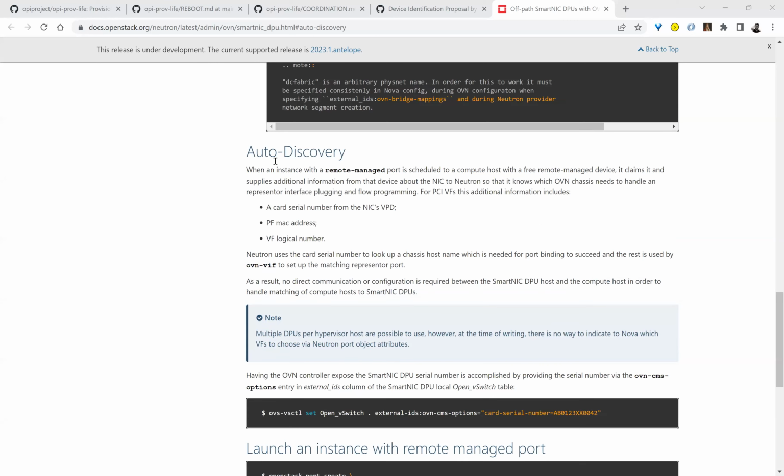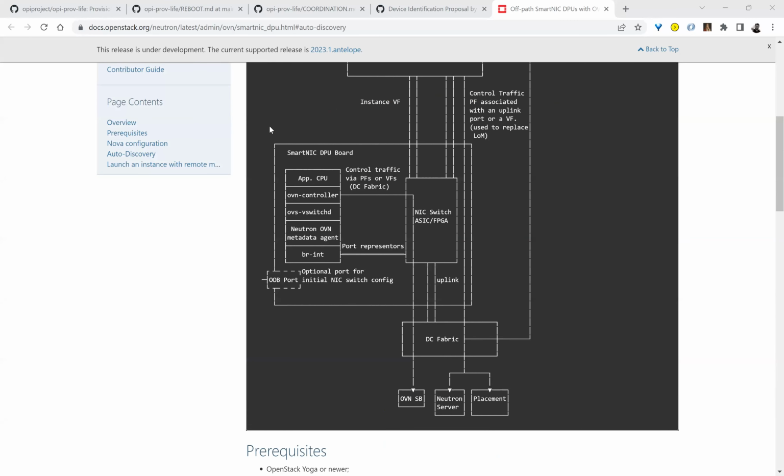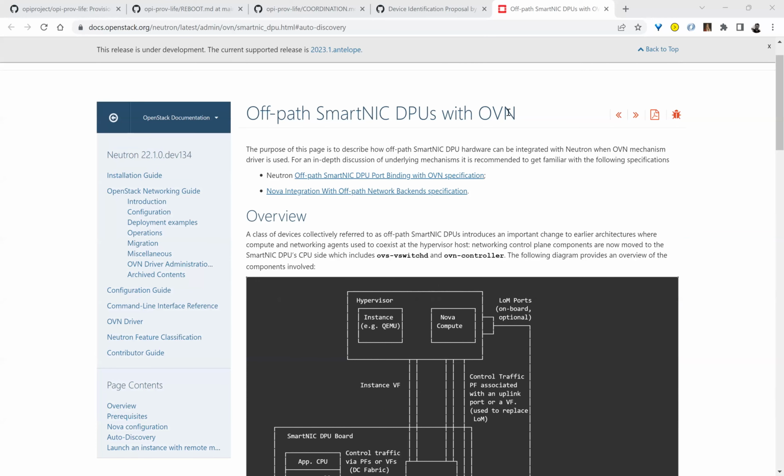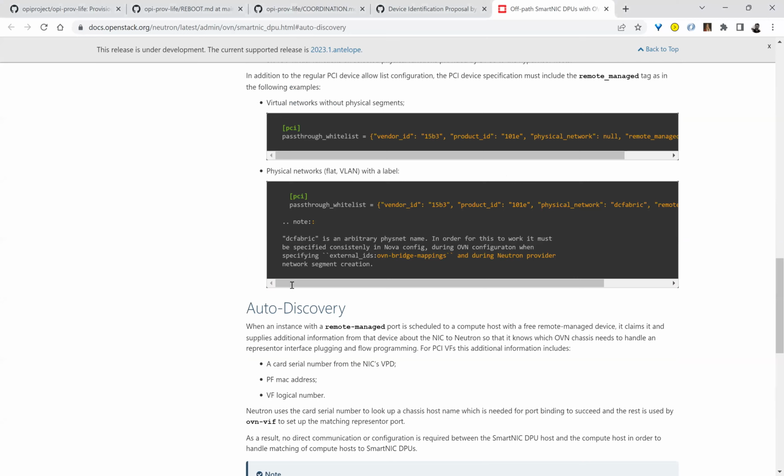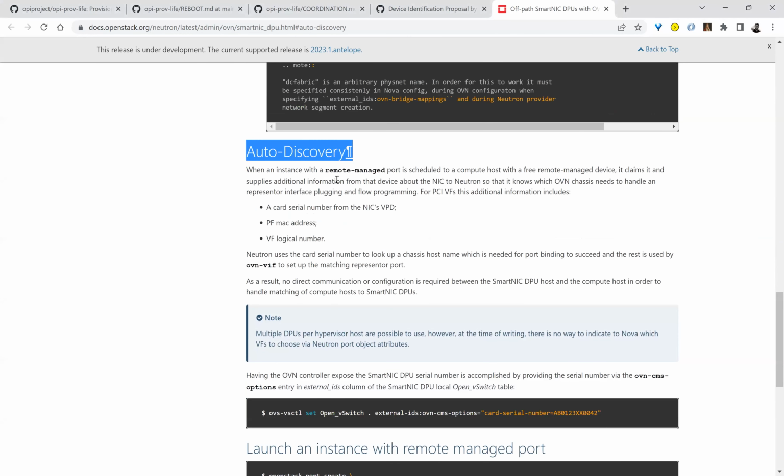Yeah, and just so people can actually see that, I'll share, right? So when you read this page on SmartNIC with OVN, we have these pictures with Nova configuration, and the auto discovery is talking about that. They take in the card serial number, the physical function MAC address, and the virtual function logical number, and this is what they use to identify.